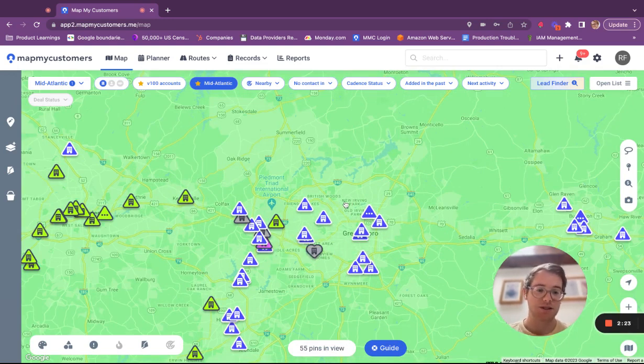So again, you can use shapes and colors in tandem. You can use them separately to visualize more than one custom field or one attribute at a single time.